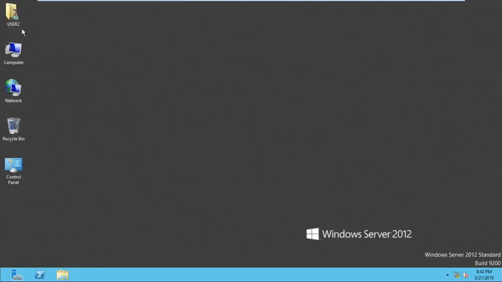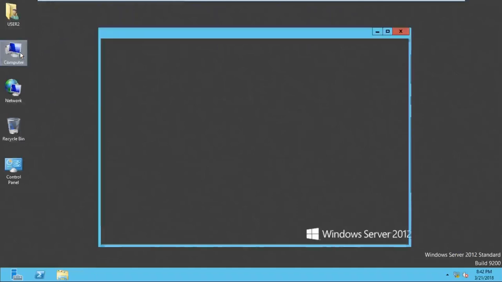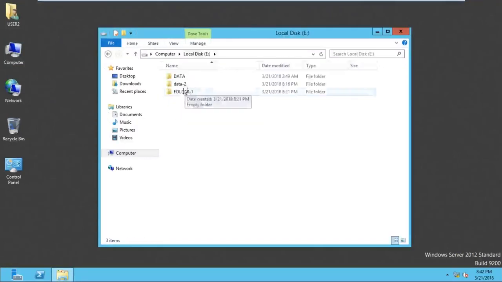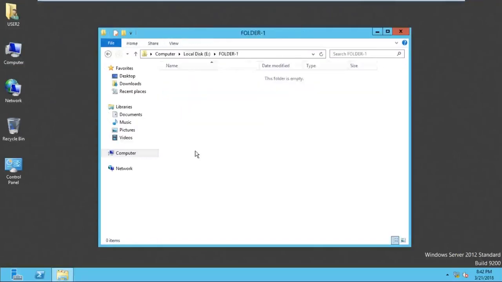Right? We logged in as user 2. But as user 2, can I go to Computer? Can I go to the E drive? Can I access the user 1 folder? Yes, we can access it. User 1's data also we can access. Is there any restriction? No.